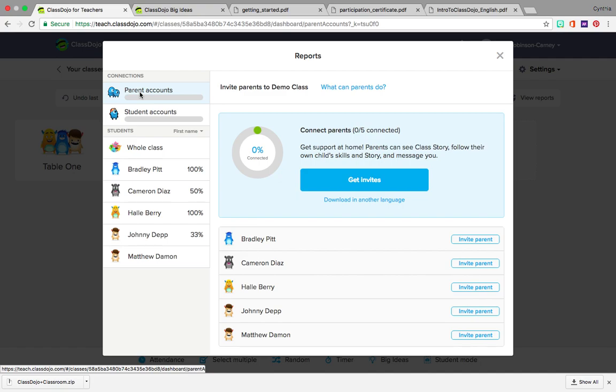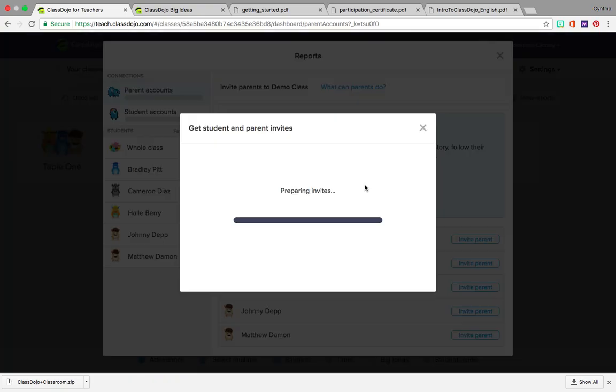Here I get to see my connections, these first two tabs. This section will allow me to create invites so that parents can also access your Class Dojo page from home and see some of the feedback that you're giving your students. So to do that, you would click on, again, Parent Accounts and click Get Invites.